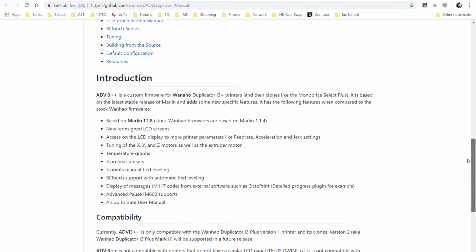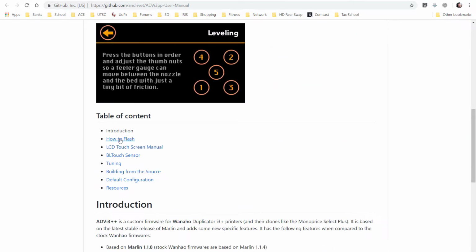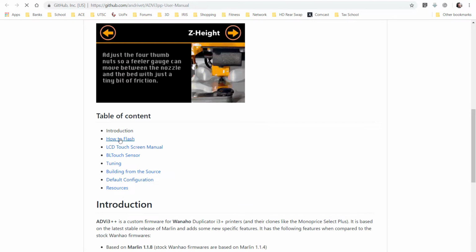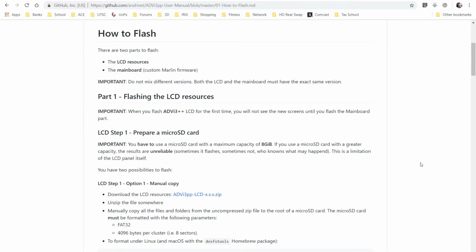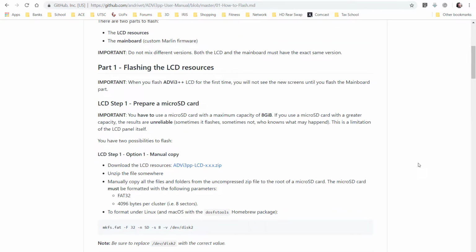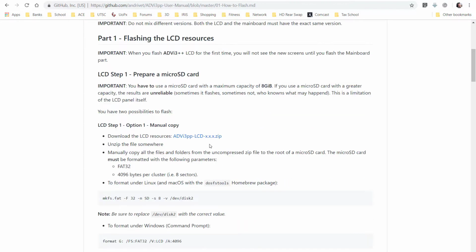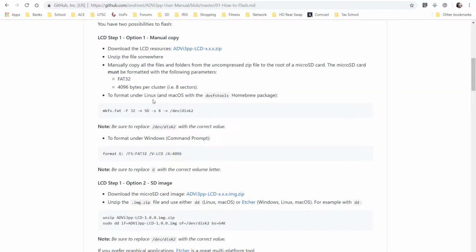I'm here in the instruction book on GitHub, so I'm going to go ahead and figure out how to flash the LCD screen. So to flash it, apparently all you need is an 8 GB or less microSD card. I actually happen to have a 4 GB microSD card, which should work fine. The files are not that big. I think I could probably handle LCD step one there, where you just do the manual copy.